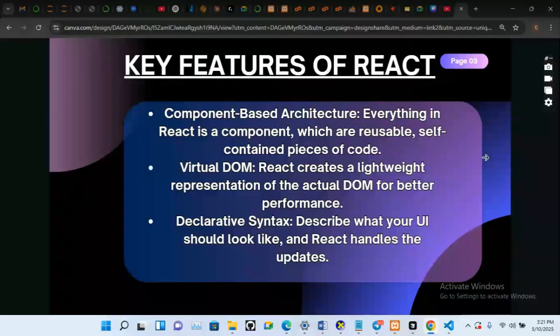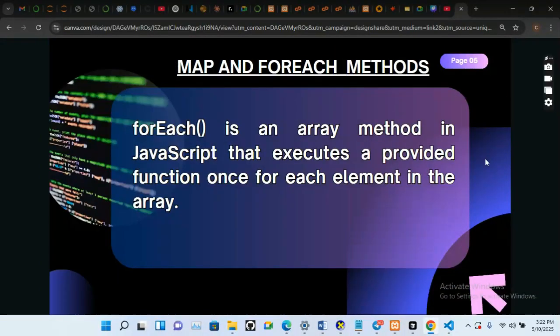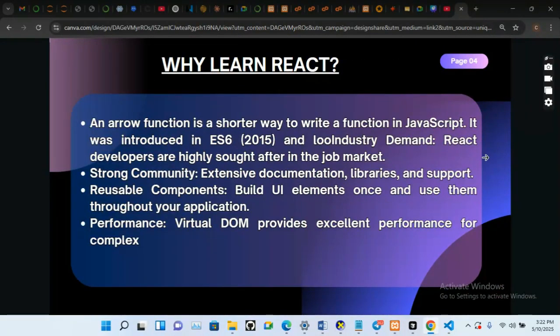Declarative syntax: describe what your UI should look like and React handles the updates. React does all of these things. Now, why should you learn React? An arrow function, remember when I taught you guys an arrow function, you would be writing it like no man's business in React. An arrow function is a shorter way to write functions in JavaScript. It was introduced in ES6, ECMAScript 2015.